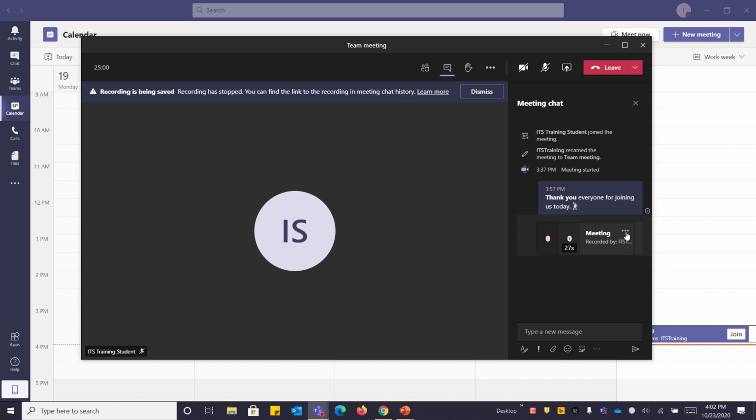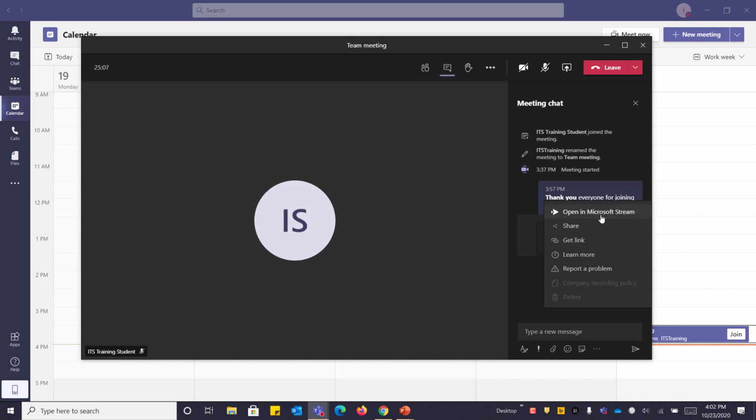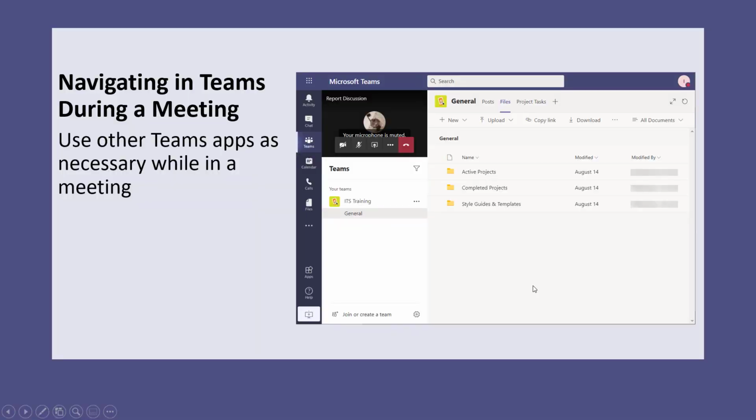If you click the More Options on the meeting recording itself, you can see that you have the option to open it in Microsoft Stream, or just get a link to it if you are ready to share. You can share through the built-in option to share, or just report any issues that you might find, but it's all there for you.